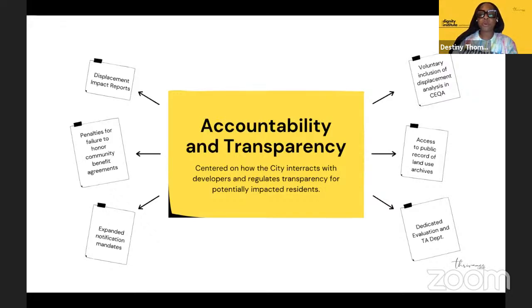We have a recommendation for voluntary inclusion of displacement analysis in any CEQA processes. In addition to displacement analysis, we're also asking for voluntary inclusion of impacts to the cultural makeup, the cultural face of a community. This is something that has been litigated in court before, not in the city of Fresno, but I remember researching that litigation while I was a planner in the city of Fresno. And unfortunately, because of the case that was put forth, all of the elements that needed to be there weren't there.